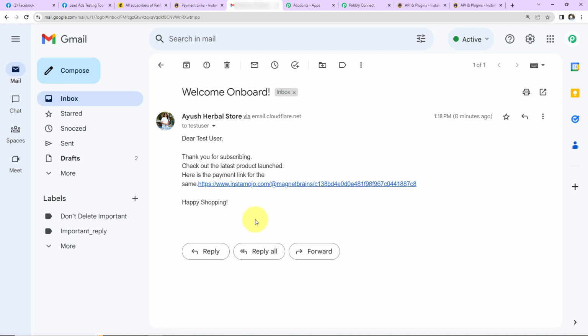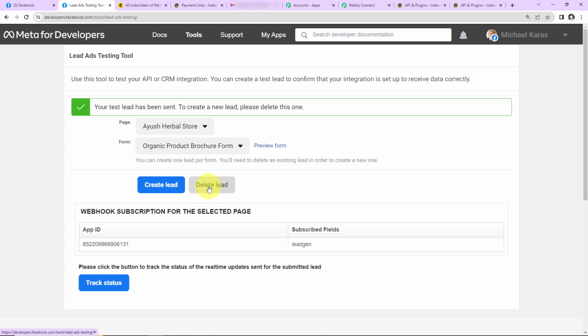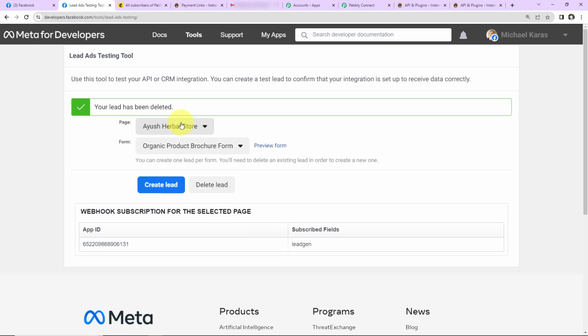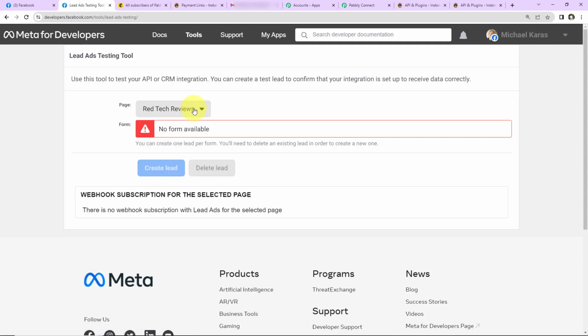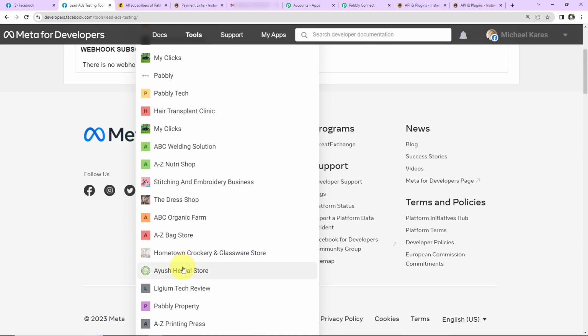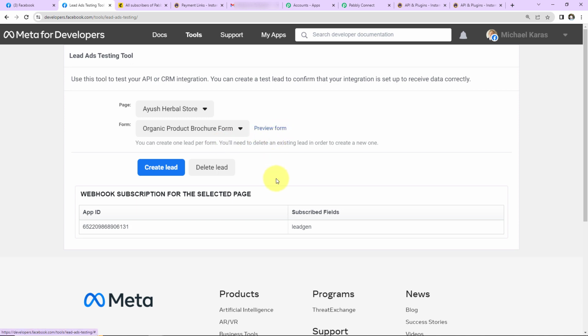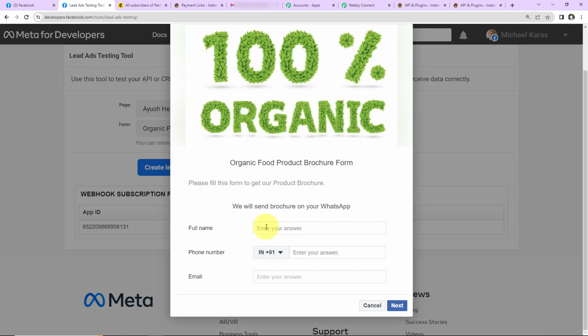Now let's check the same in real time. For this I'm going to take you back to Facebook lead ads, and here first I'm going to delete the previous lead. And once done, let's refresh this page. This is absolutely necessary. Now here I'm going to look for the page once again. This here is the page. Preview the form.